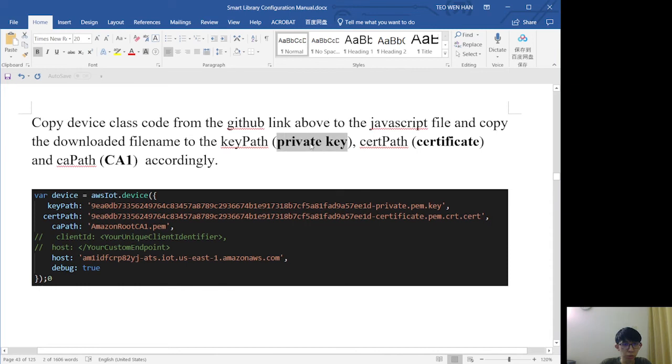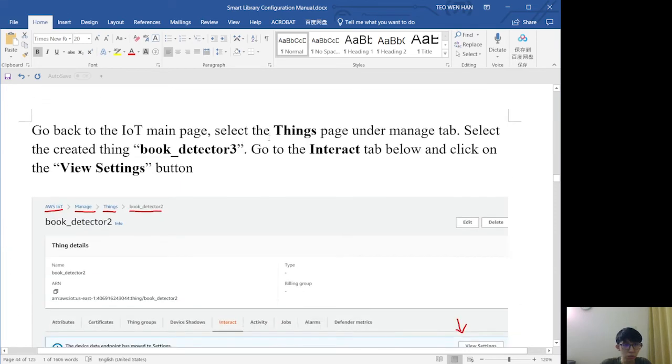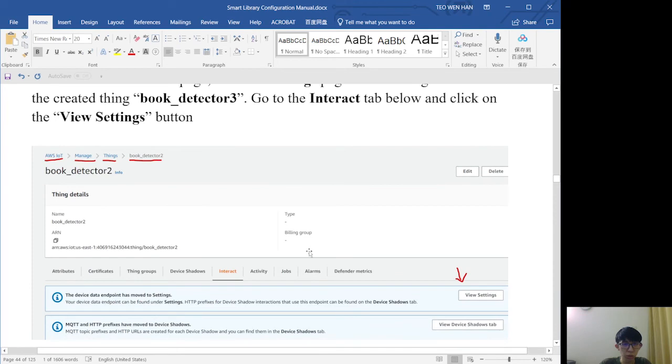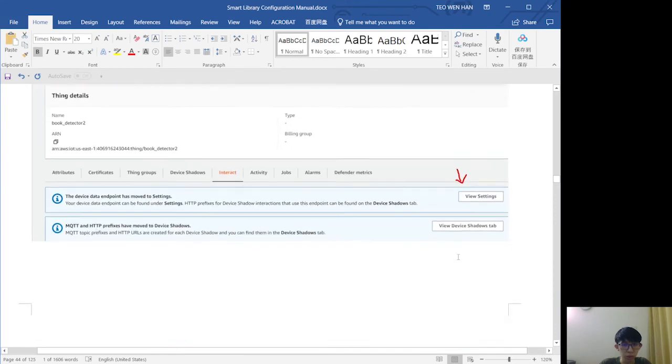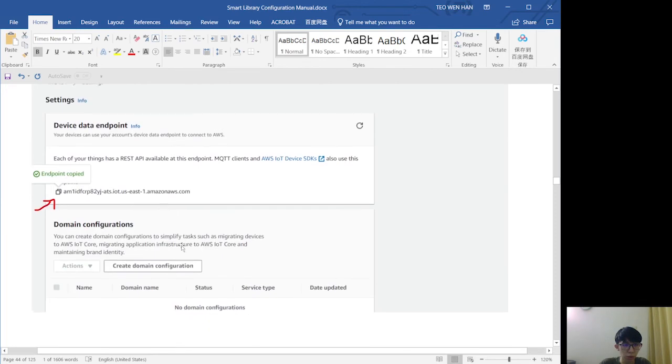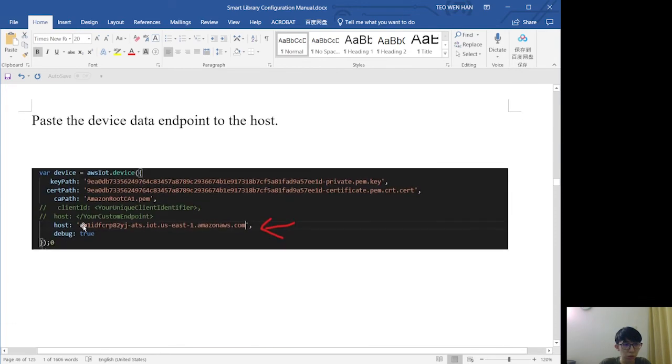We paste the private key in this key path, and also paste the certificate file name as the third path. We copy the CA1 file name as the CA path. And now we need to go to the thing we just created and go to the Interact tab. View settings to copy the endpoint for this thing. Then we paste the endpoint in the host.